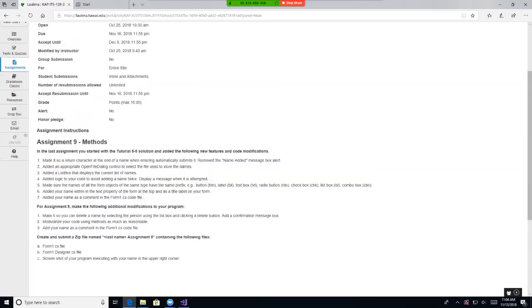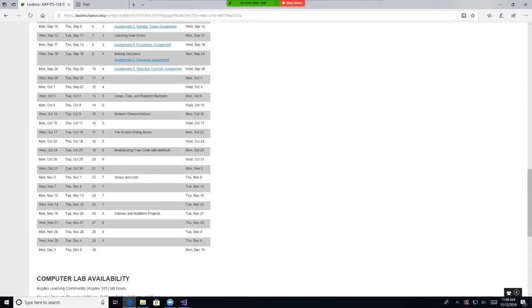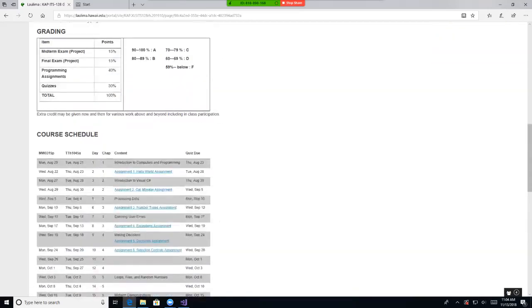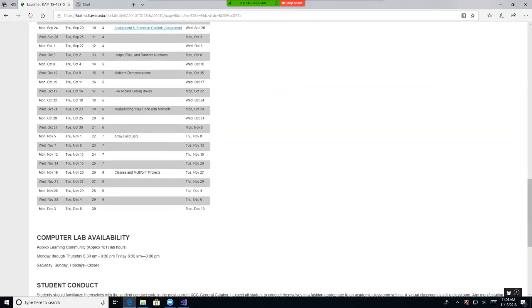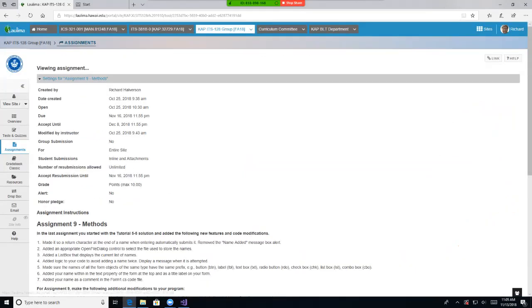Around assignment 9 is when we start chapter 7. Today is the 13th, which is the third day of chapter 7, and it's arrays and lists. Modularizing your code is back here. Assignment 9 was, I think, still modularizing your code, and then assignment 10 is arrays and lists. So let's look at assignment 10, because that's what we're going to do today.